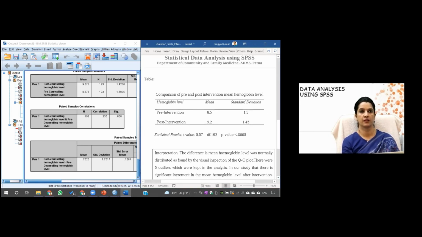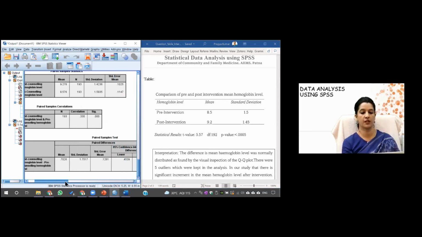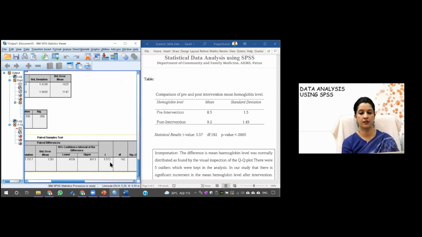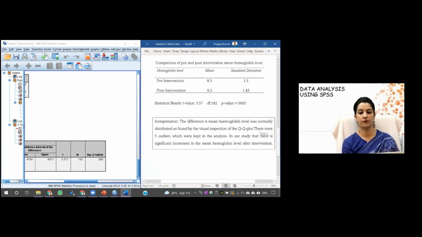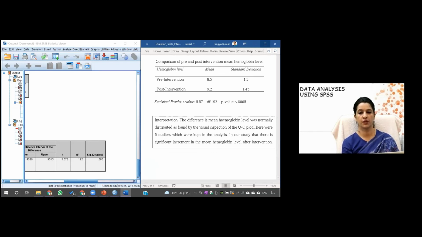So I have written the title. It starts with the title of the table, comparison of pre and post intervention mean hemoglobin level. This is the pre-intervention, this is 8.5. I have taken this value from here. This is the post-intervention. I have taken this value from here, 9.2. This is the standard deviation, 1.4 and 1.5. This is the statistical t-value, that is 5.57, which I have taken from this value, the degree of freedom 192, and significance, that is 0.005. Now if you have to read it, one of you can read this for me.